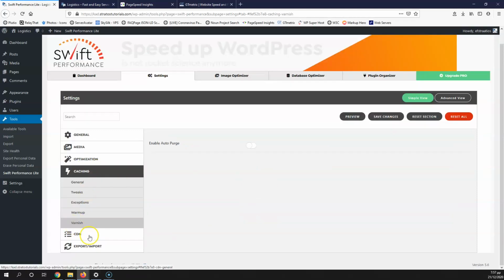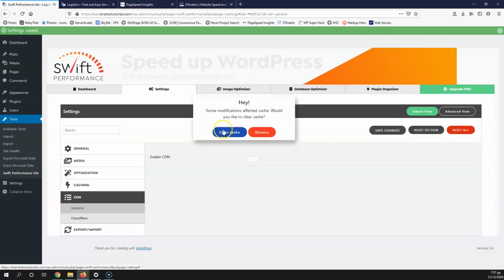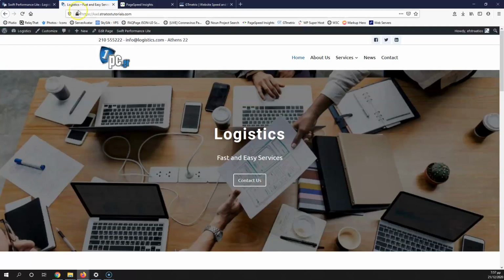Varnish, and you can just enable that, okay, but if you don't have Cloudflare, you will not be able to do that. And CDN, if you have a CDN, you can put that here. So save changes, and then clear the cache, and just refresh the page twice.